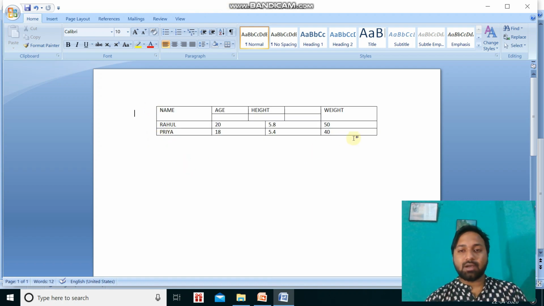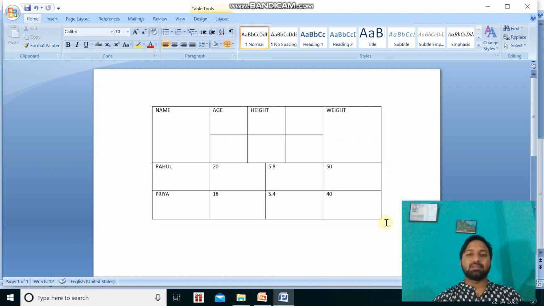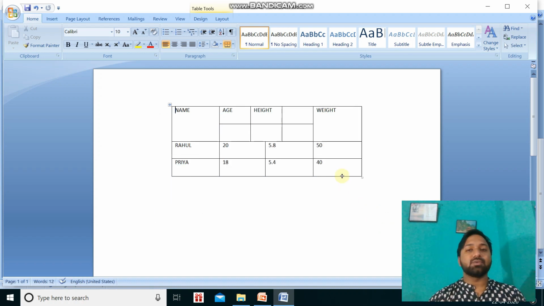Okay. Now coming to here, this is a table resize handle. When you click and drag, this is how you resize the table. Okay, the size is changed. Again, whenever this symbol appears, you click and resize the table. This is how you resize the table.